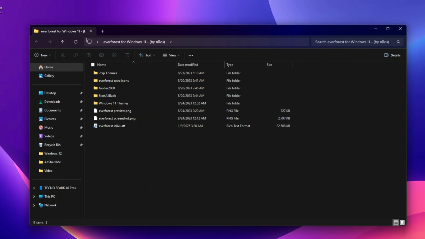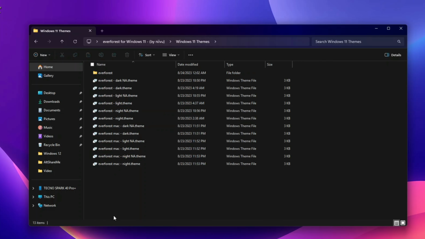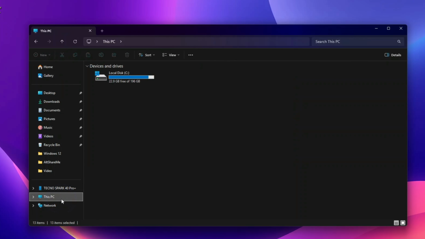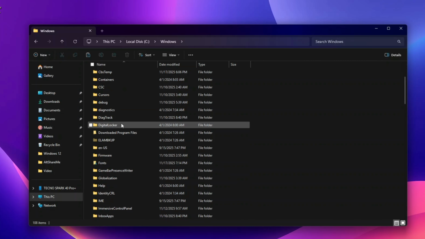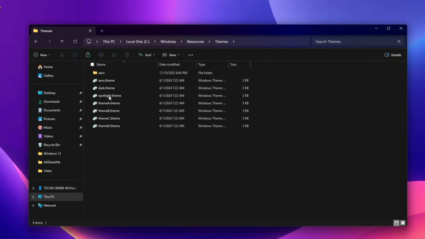Inside this folder, it comes with a whole lot of folders over here. But the first thing we have to do is to get the theme on our Windows. So open the theme folder and copy everything here. Head to your disk PC, click on local disk C, go to Windows, and here look for resources. Click on theme, and here paste everything here.